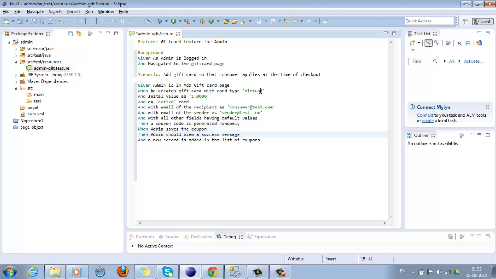Okay, so this also I can parameterize. This will make that success and failure message. New record is added, I can make it as not added later. So now these are the fields which I need to parameterize. That is the important thing. You need to identify what are the fields which you have to parameterize.